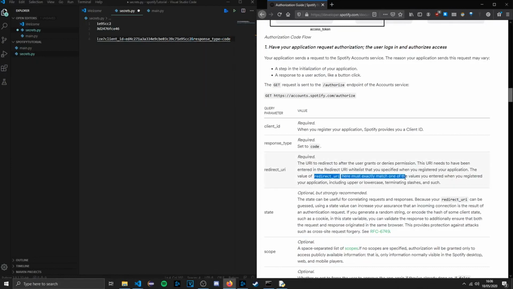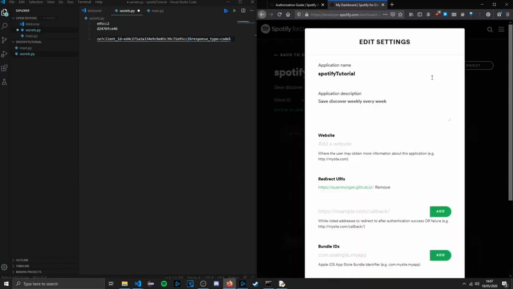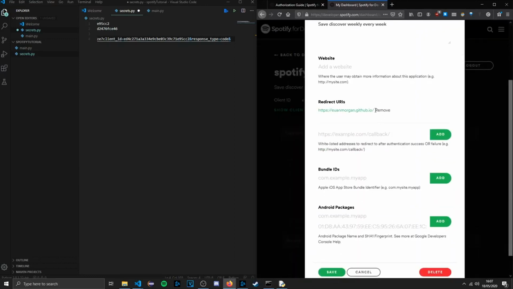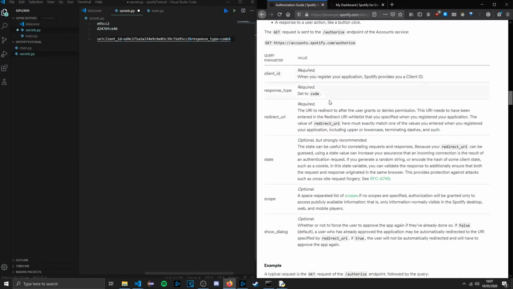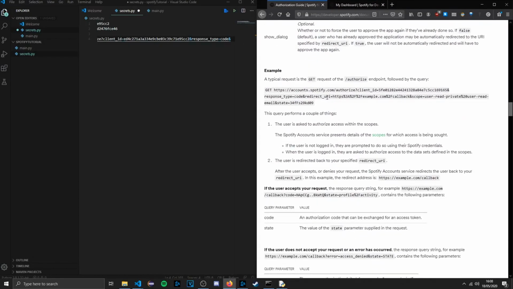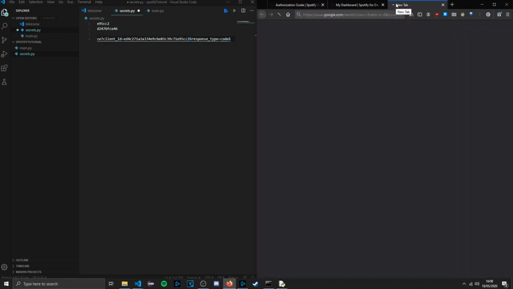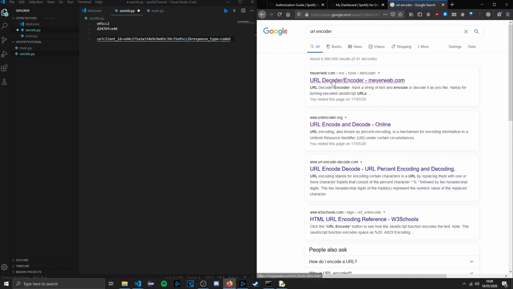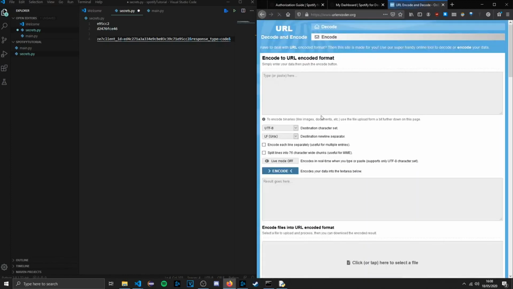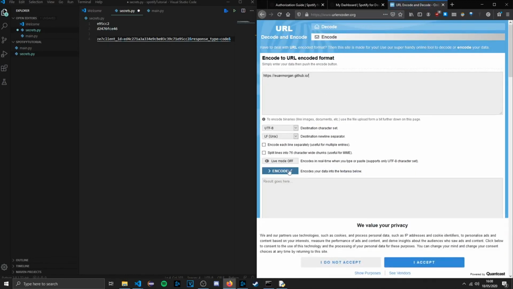As you can see, it says it must match exactly one of the values you entered when you registered your application. Well, I can just go to my actual application and simply copy the URL I entered. However, it isn't that easy, because if we scroll down here and take a look at the example, you can see it's actually URL encoded. If we just search for URL encoder, and go to this link here, enter the URL, click encode, and there we go. It is now URL encoded, and we can paste this in.